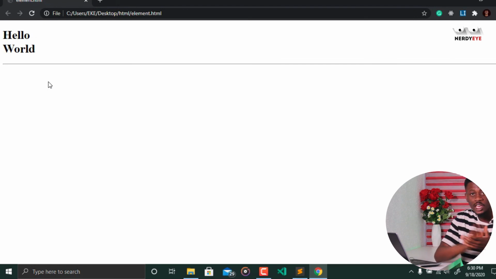So we covered empty elements, non-empty elements, and nested elements. You can see the difference between these various elements. So that's it on HTML elements.